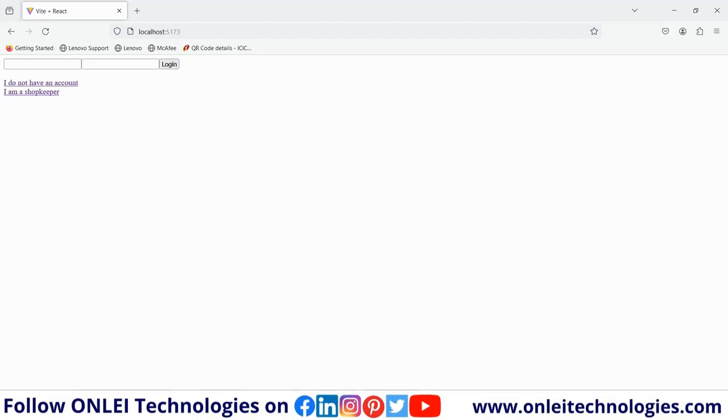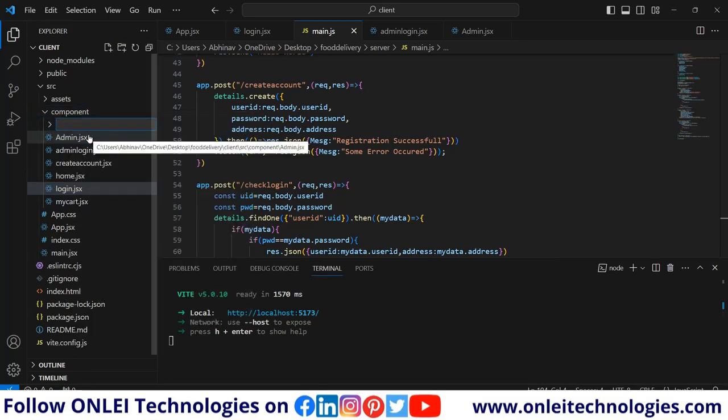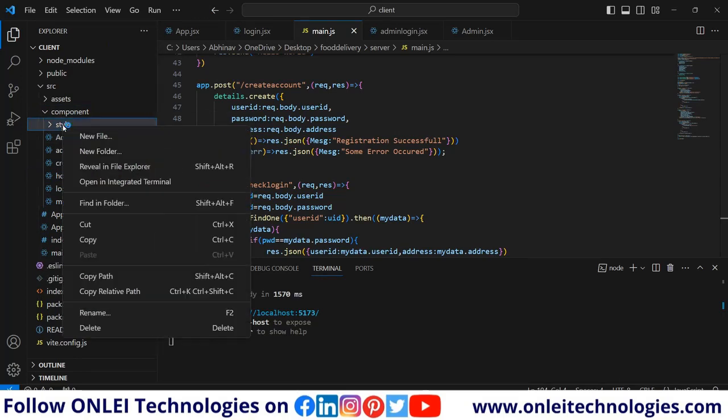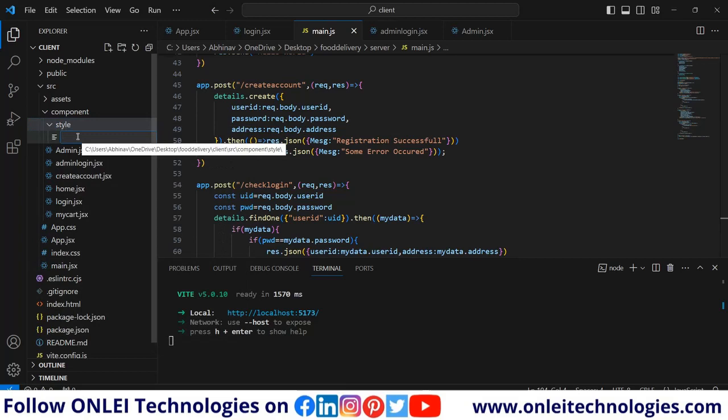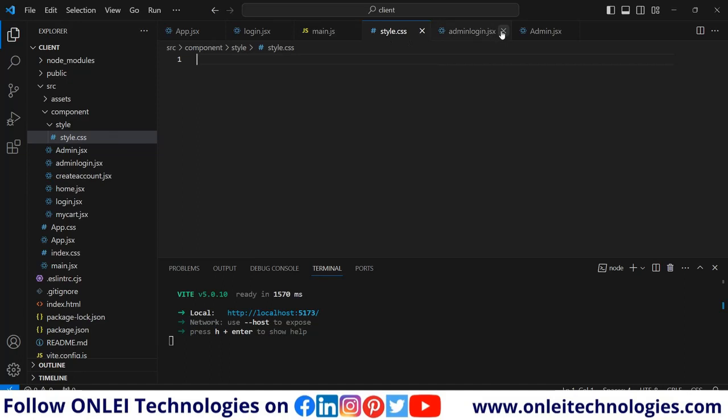So what we can do in our Visual Studio Code, I will create one more file to style my application. For example, in the component folder, you can create a new folder by the name of style. And inside the style folder we can create our new file. I will create a CSS file, style.css. By the name of style.css I have created the style file, and with the help of the style file I will try to style my application.